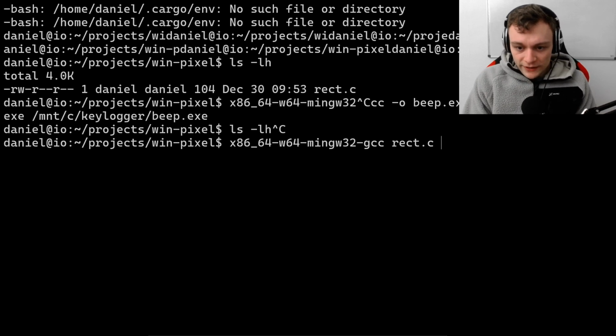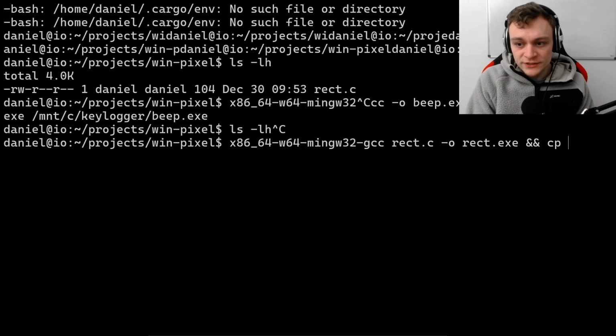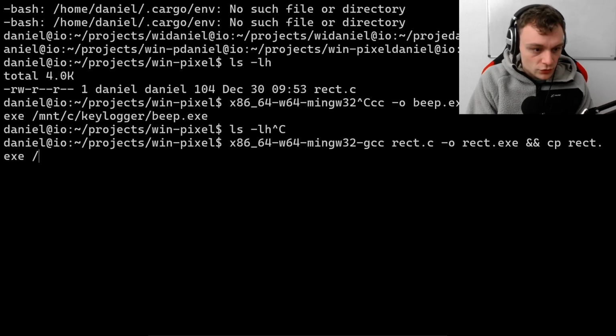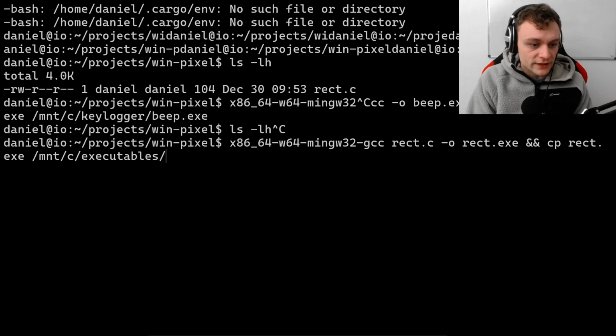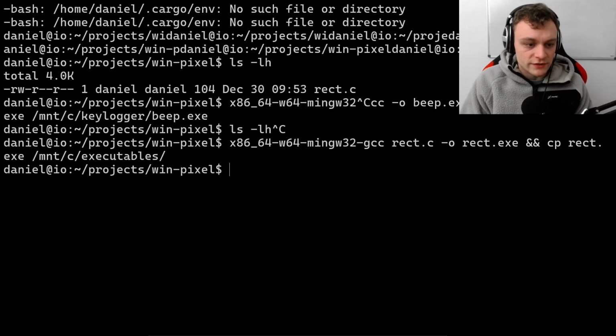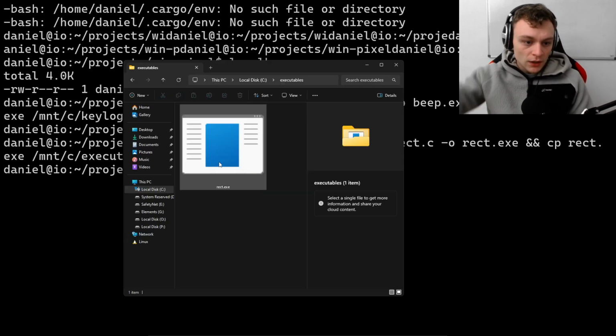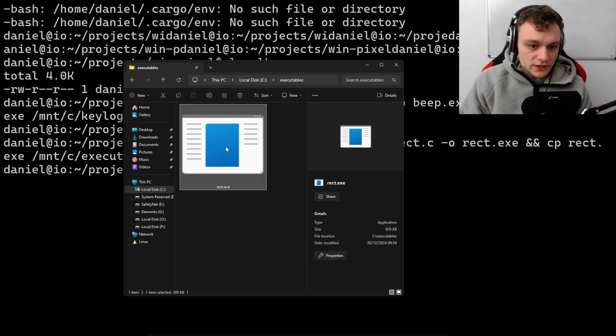Then we're going to compile that rect.c to an output file rect.exe, and I'm going to copy it immediately after the compilation to the mounted C drive executables folder. So this is a folder where I store my compiled binaries. It's right here. So let's just execute that, and the window closes immediately.